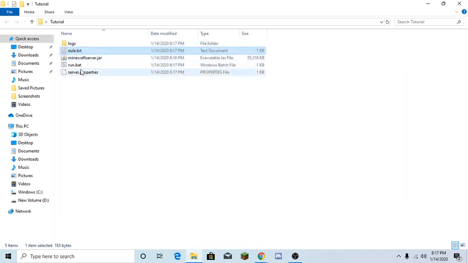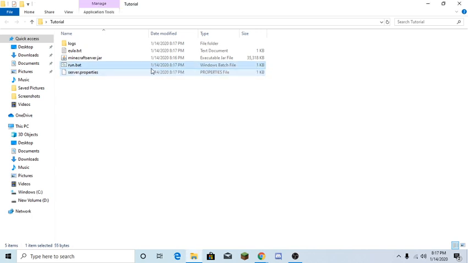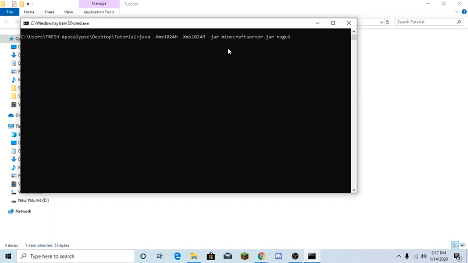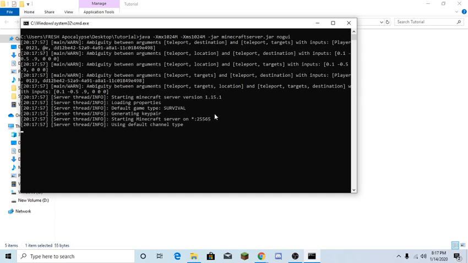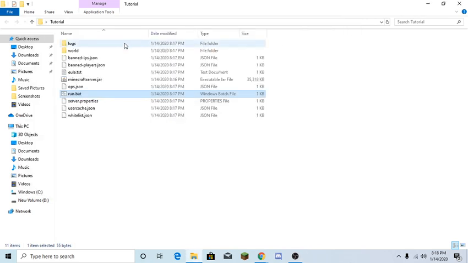Okay. Once you save the file, you go to your server, go to your run again. Run it, wait for all this to pop up. Okay, boom, there you have all this.